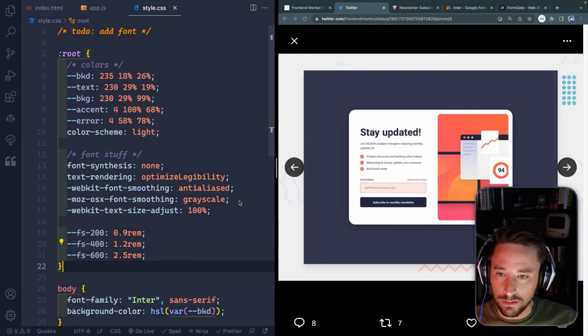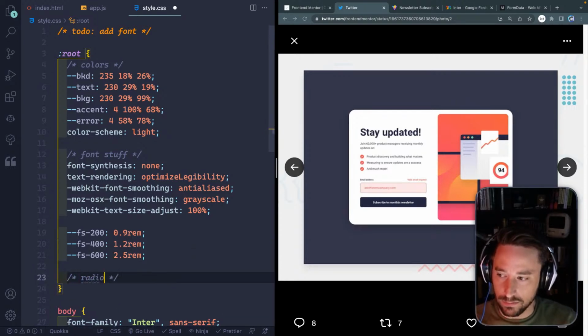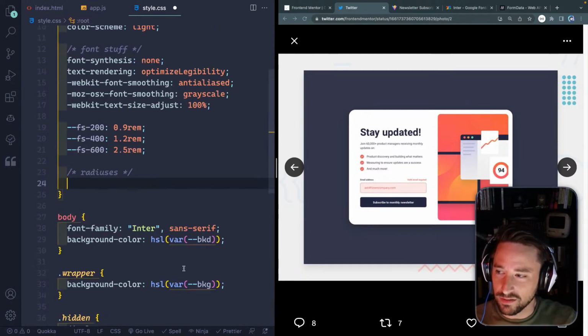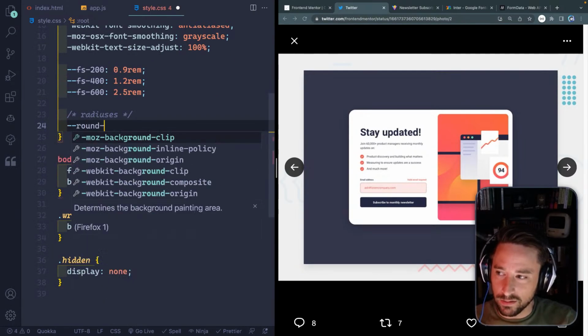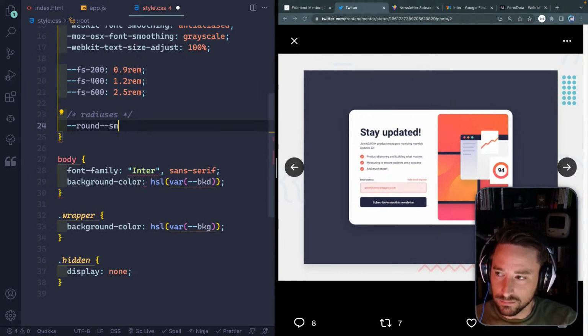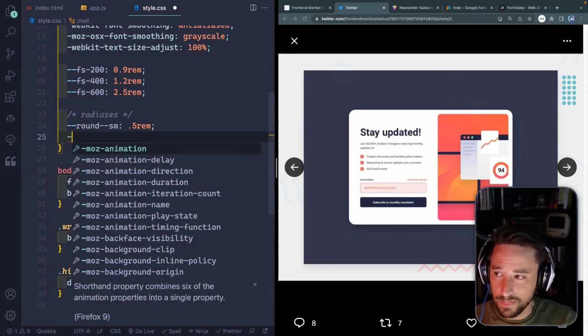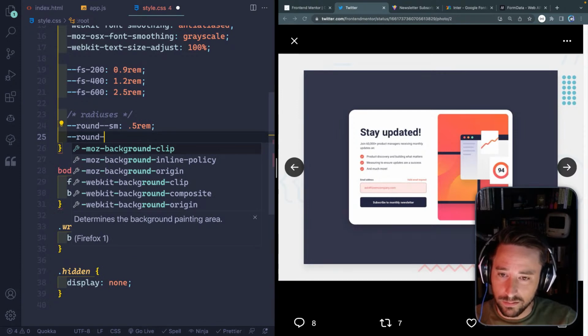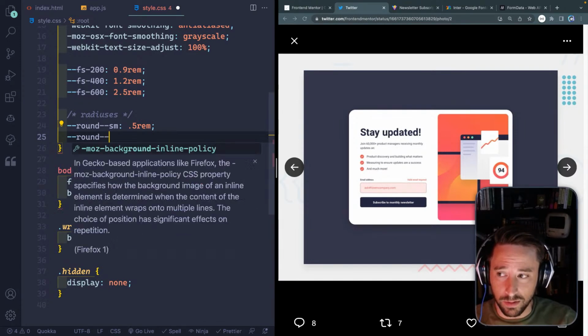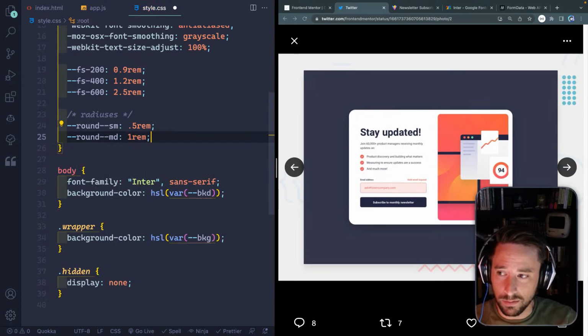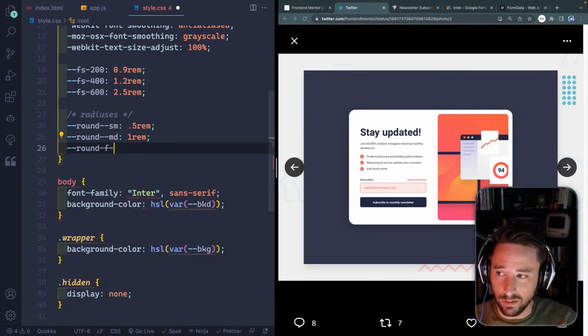Anything else I need? We got some different roundings, so I guess we could also do that. So radiuses. I guess that's how you spell radiuses. So we'll do a round, small. And here, I don't know what that would be, like 0.5 rem maybe. Round, I guess medium. I'll do 1 rem maybe. And then a round, I don't know that we'll need this, full 100 vmax.